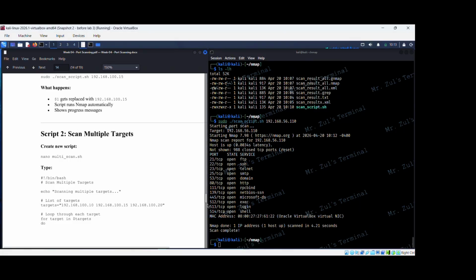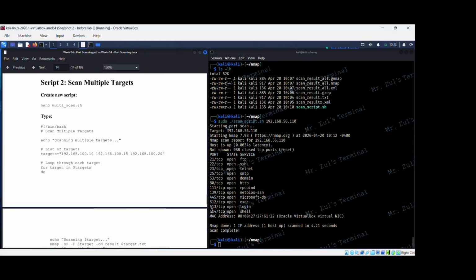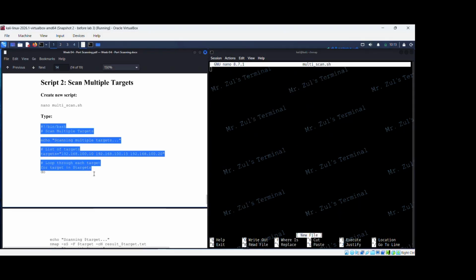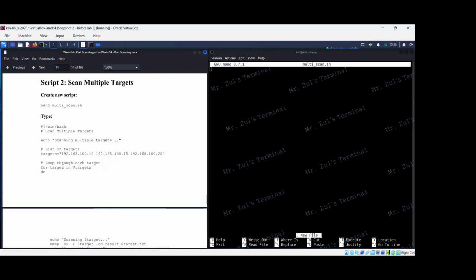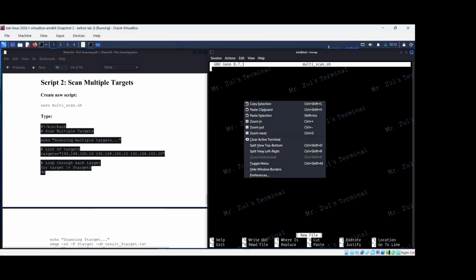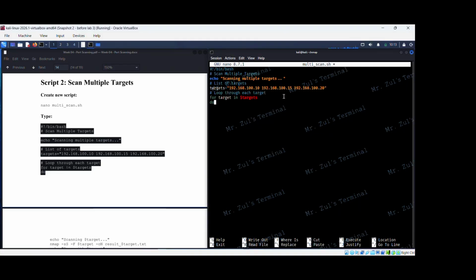So similarly, you can create another script. For example, here you want to target multiple, or scan multiple targets. So the list of the targets can be decided here, or you can put it as a variable as well. You can change your target.